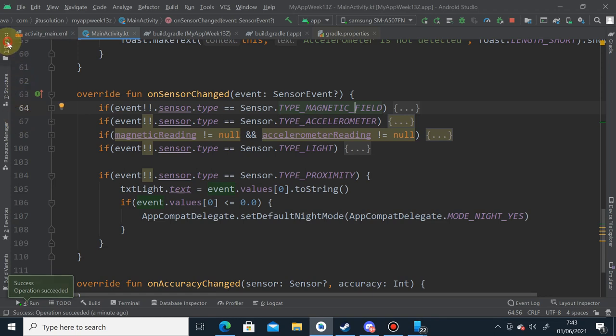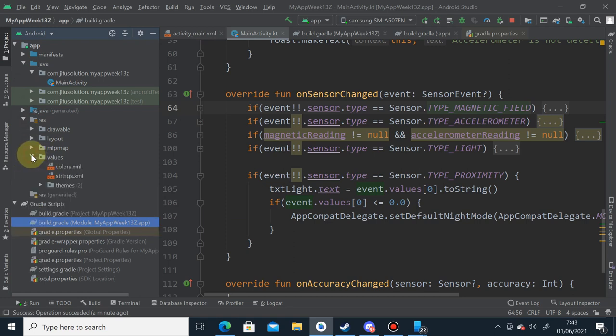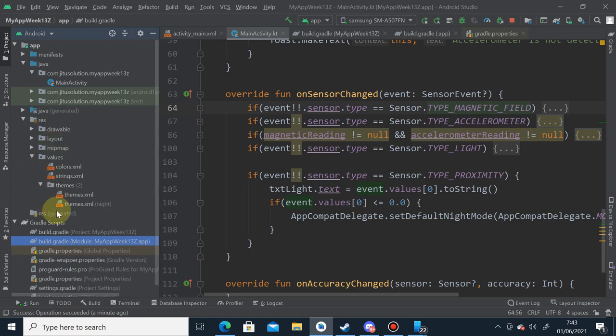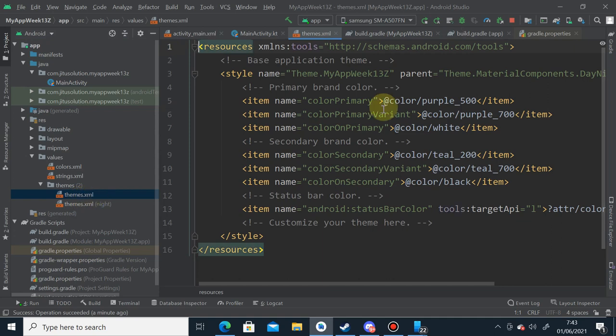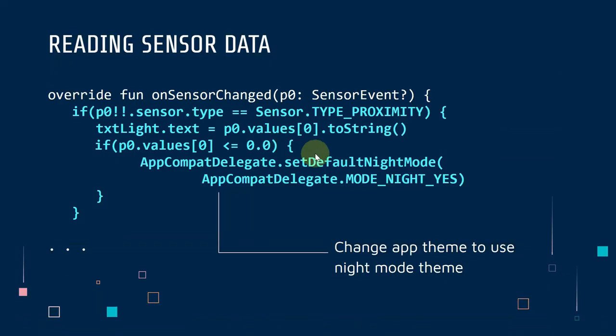If you want to configure the colors, you may do that in the themes here, values themes, and there are two themes available: the normal theme, where you can change the color primary, color secondary, and so on, and the dark theme here. Okay, the dark theme here. All right.